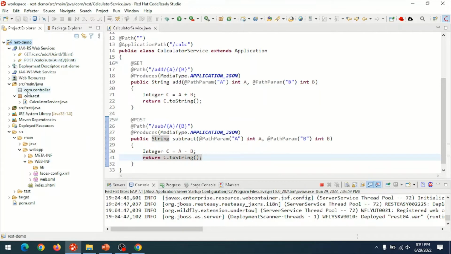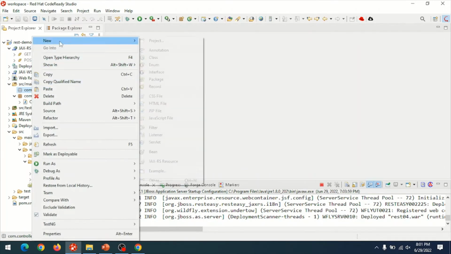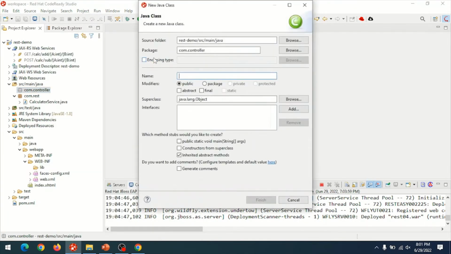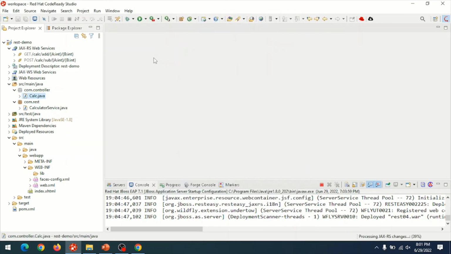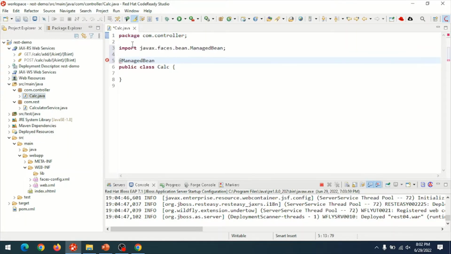Then create a controller in the package com.controller to access the calculator service. So close the file CalculatorService and choose the package com.controller. Right click, use the option New Class to create a new Java class. I named the class as Calc. Then open the file Calc.java from the package com.controller and convert this plain Java class into a managed bean by adding the annotation ManagedBean and set the attribute name equal to some name for this managed bean. I just named it as calc and set eager equal to true.